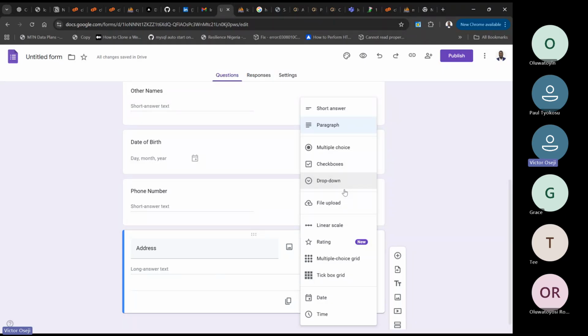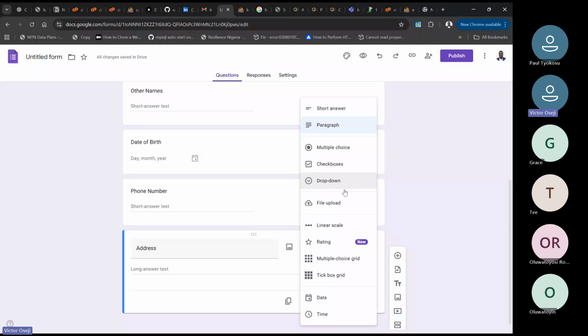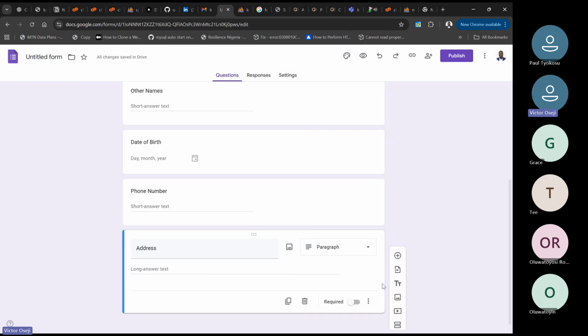So the text field is going to be wider than for someone who is just entering first name, last name, other names, and so on, because those are very short answers. I've not seen someone whose first name is more than 50 characters or even 20 characters, right? But you can have an address that is even more than 200 characters. Am I correct? Yes. That is why we should go for a paragraph.